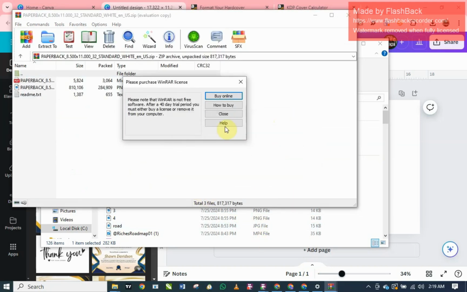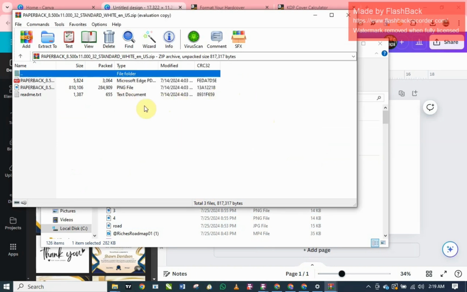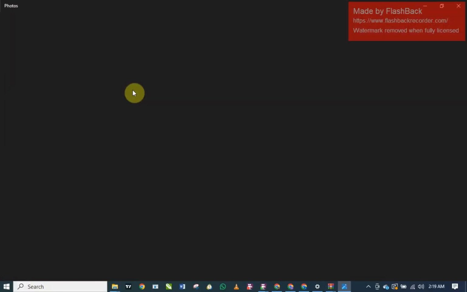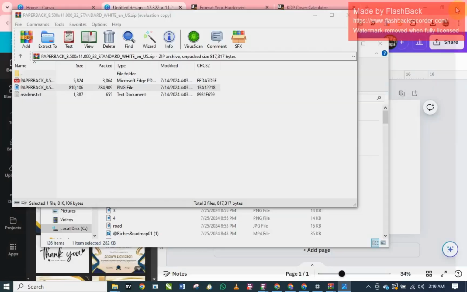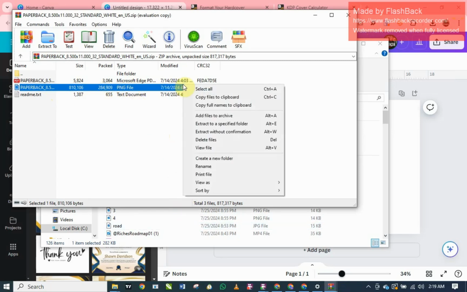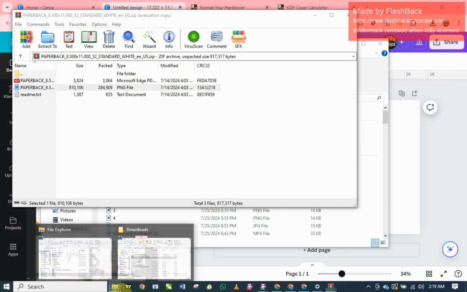Let's unzip it first. I think it's already okay. This is already in PNG. So okay, let's see if we can save it fully on the system.